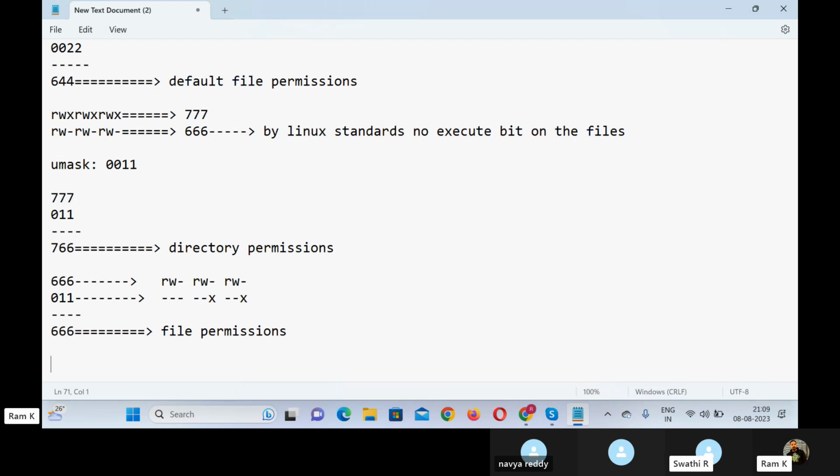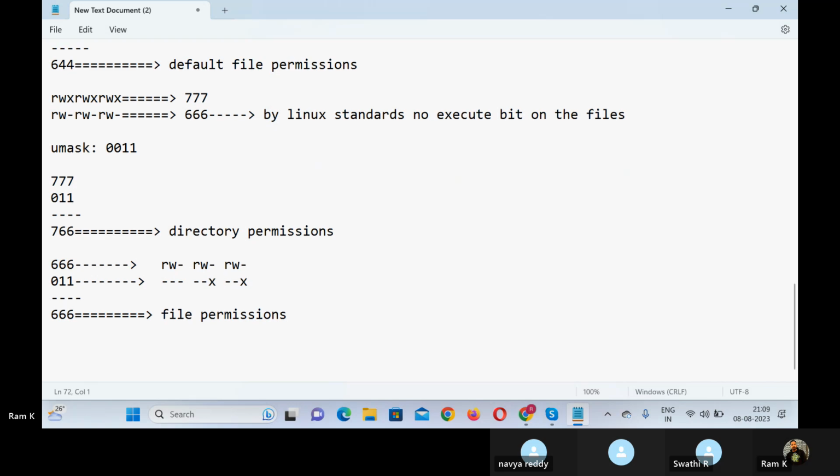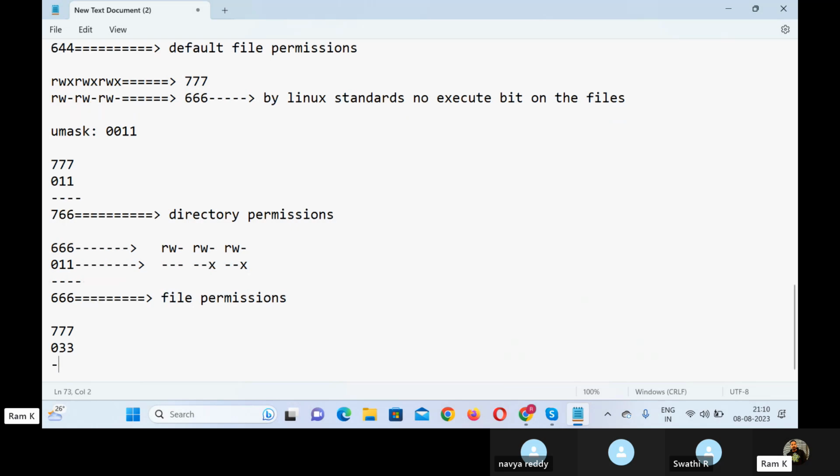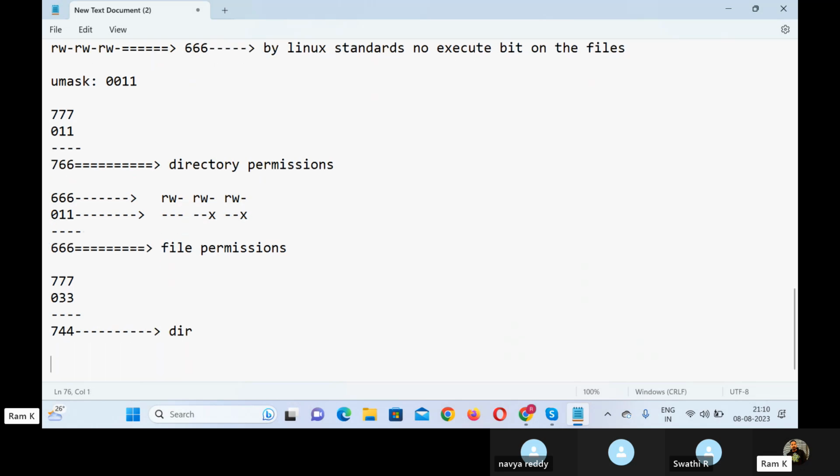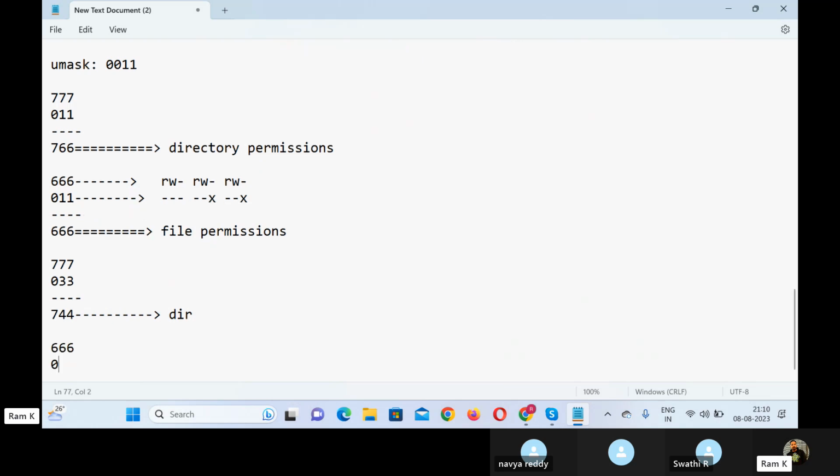Okay, now understand this. What happens here is every time somebody changes the umask to something, for example 033, they will choose. Now 777 minus 033 they will do. Then it will be 744. This is directory permissions. This is always straightforward. You don't have a problem with it. Now 666 minus 033, how much?